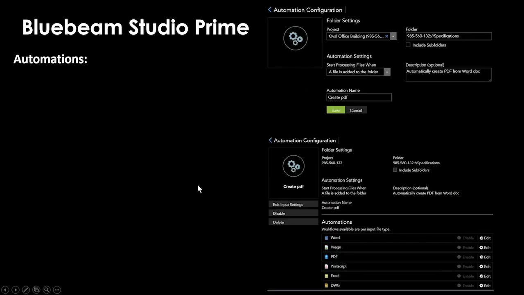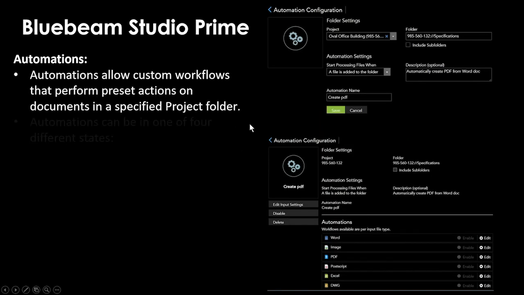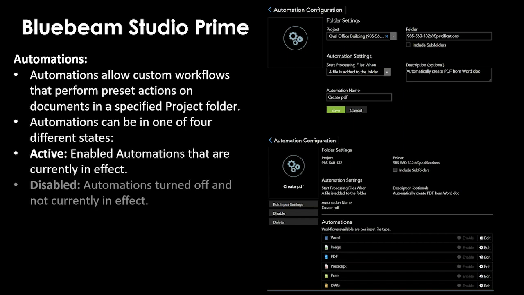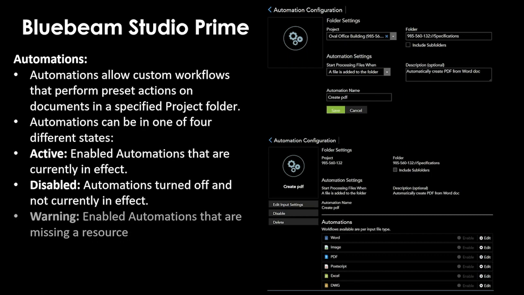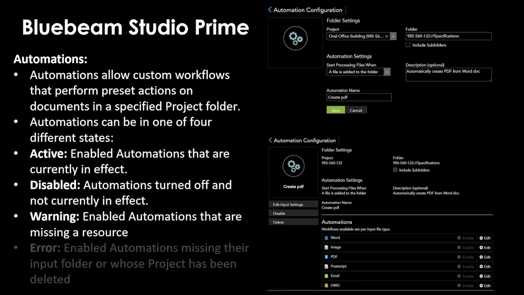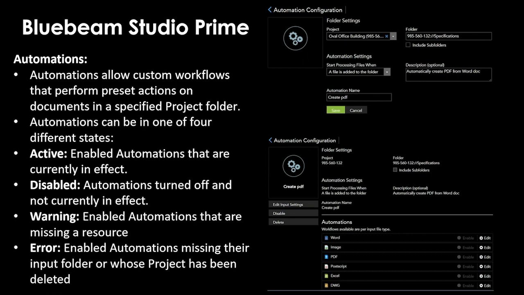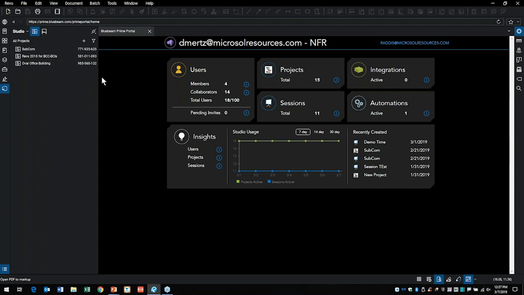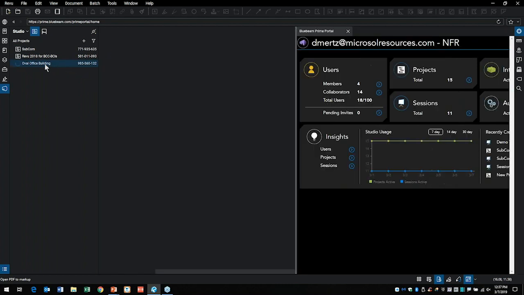In automations, what automations are going to allow me to do is to create custom workflows to sort of make my life on a project a little bit easier. Let me show you how that works. I'm going to come back into Bluebeam itself, and let me go open up the Oval Office Building project.